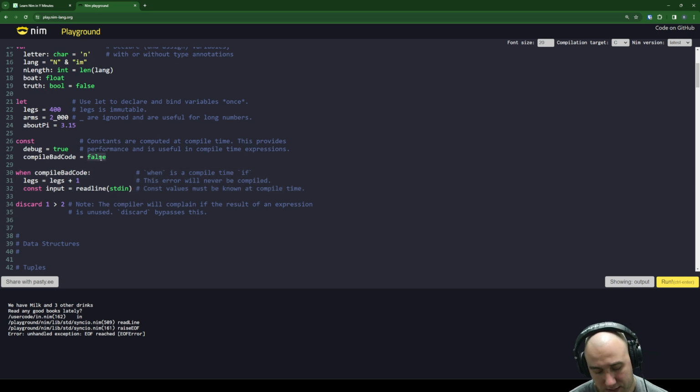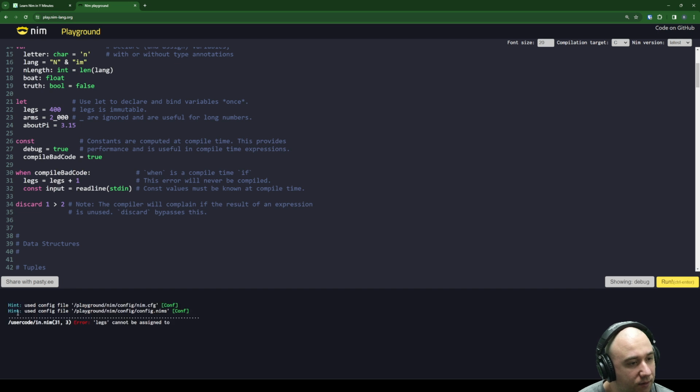If I change it back to true and run it now, it should probably complain that legs cannot be assigned to. So yes, this instantly tried to execute and complains that we can't assign anything to legs. All right. If I comment it out by putting this in front and run it, it would probably complain about that because we cannot evaluate at compile time. Perfect. Okay. That stays. We just make it false. And we can run it again. And all that should be discarded.